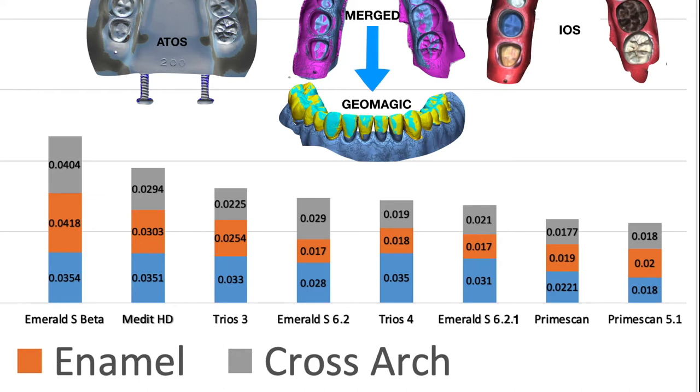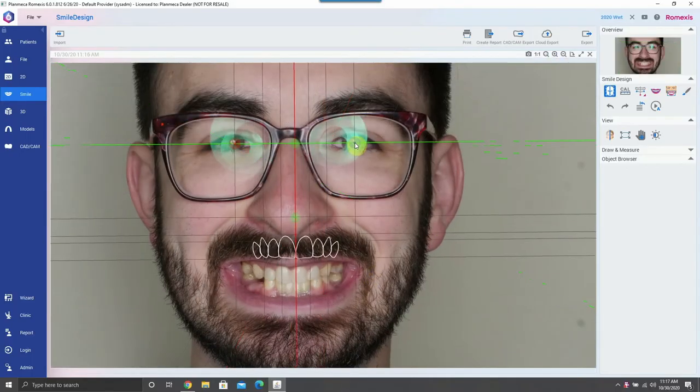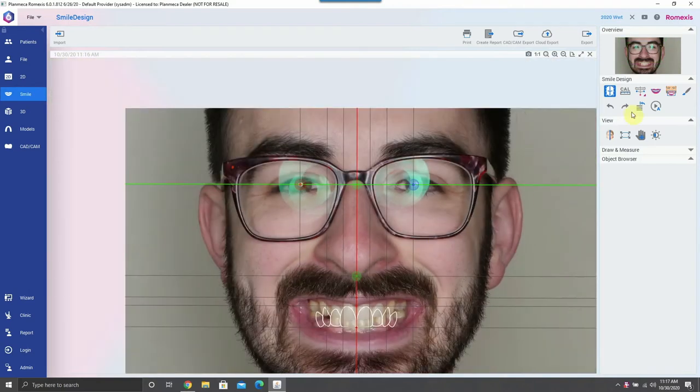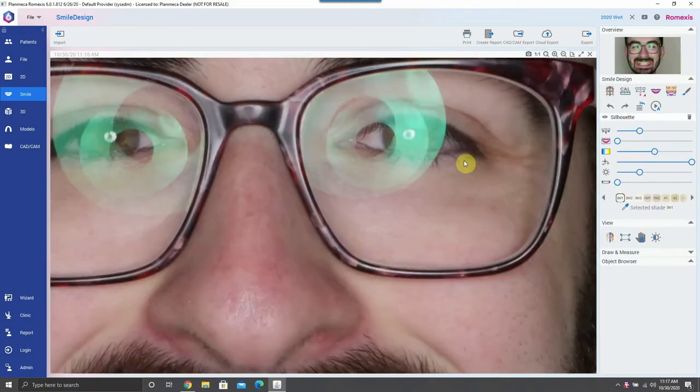I've been super happy with it. Now, we have the accuracy and the speed, but what's cool about this scanner is it's integrated with Romexis. So now here I am in Romexis, which is basically your do anything software.